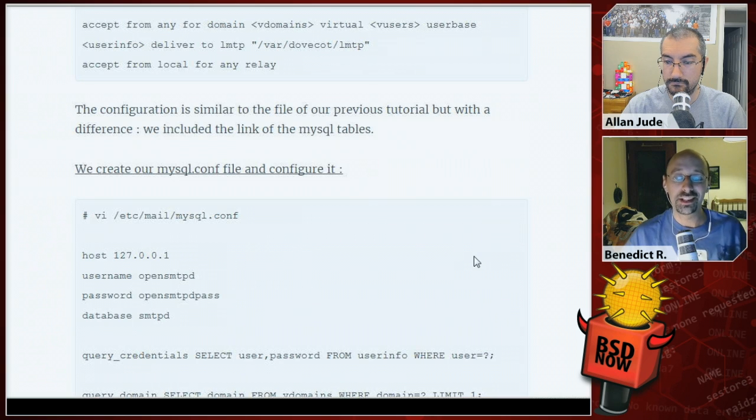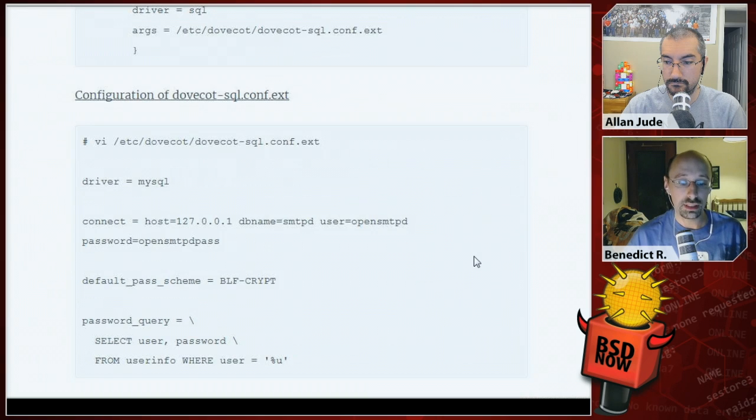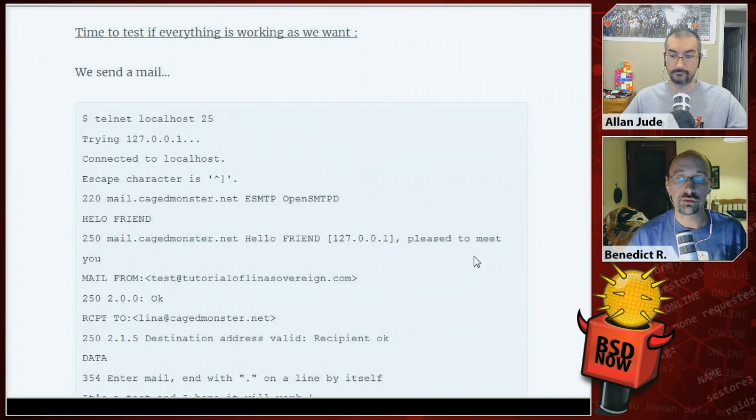The configuration of SPAMD is actually quite easy. You enable SPAMD and spamlogd at system startup, and then set up a couple of configuration flags in the SPAMD config. And the package filter, or not package filter, packet filter configuration has also been done here.